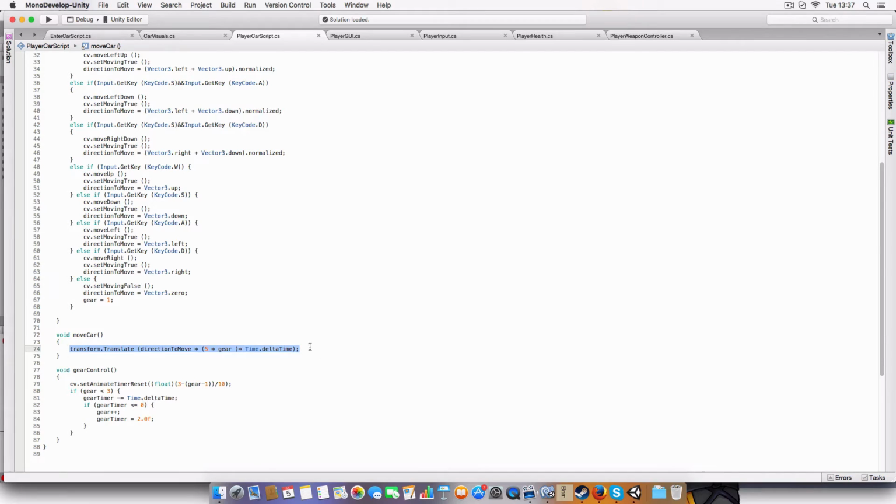We also have a MoveCar. Basically, it just moves the car in the direction to move that's set by the input keys, multiplied by 5 and by gear, and by Time.deltaTime, so it's consistent with the frame rate. And as the gear increases, it'll move faster, pretty much.